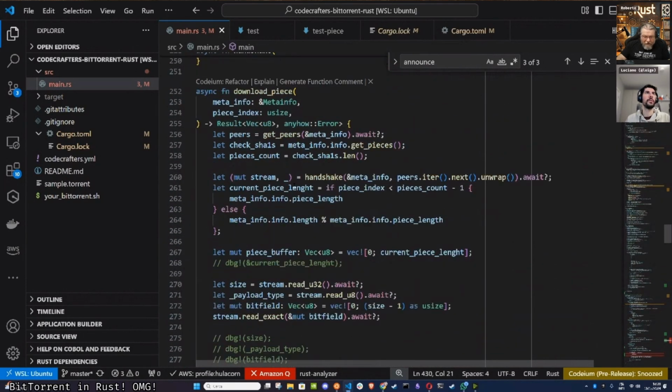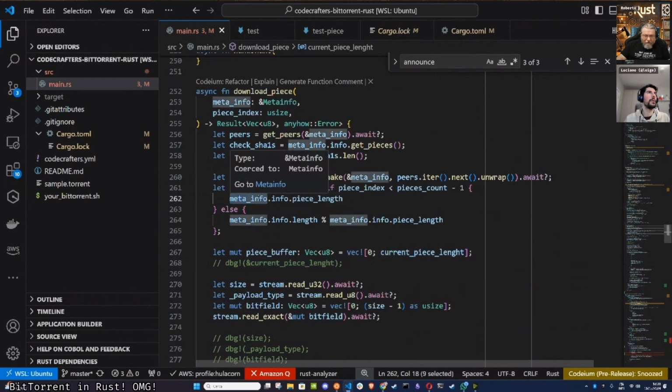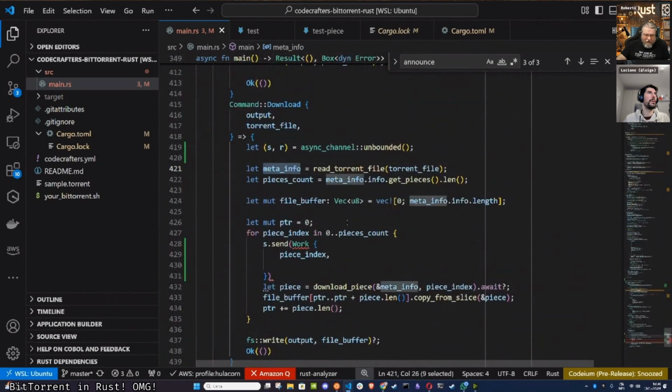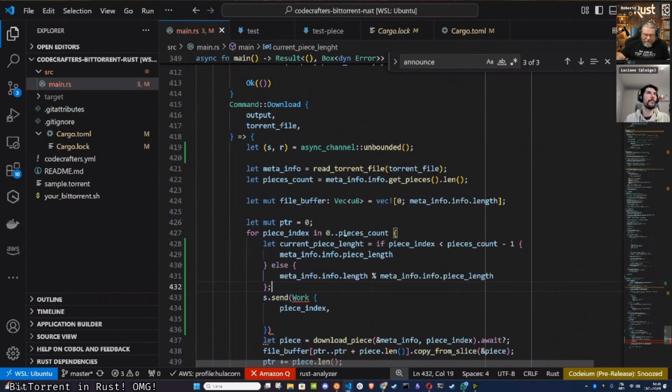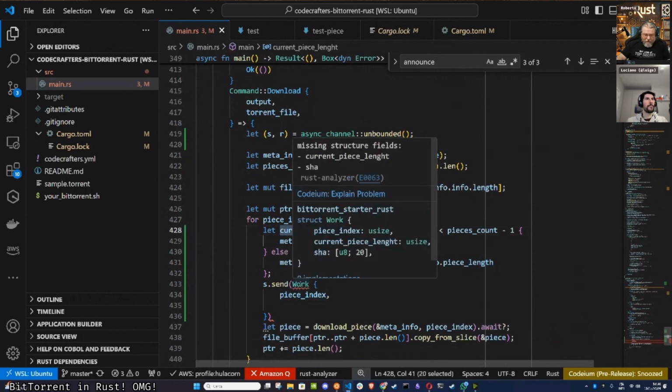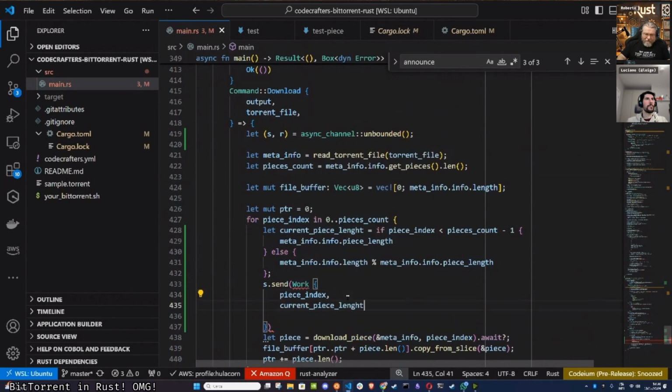There it is. This one needs the meta info, but the meta info were already passed by that function, so in theory we should have the meta info here. So if this piece is less than the count, and we have the count here, minus 1, then it's the metadata info, otherwise it's this one modulo that one. Okay. And going back to this one, is the second parameter.